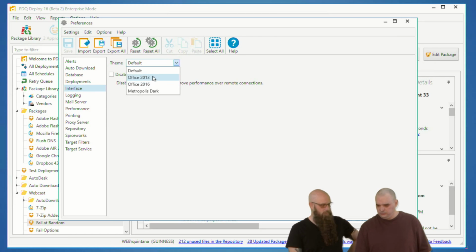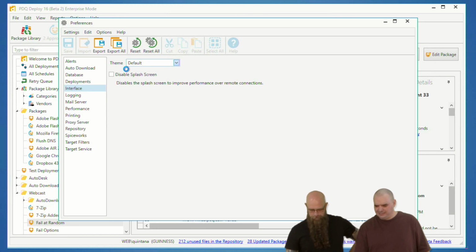I think most people are using the dark. That seems to be the most. But that was introduced in Inventory recently, and we just added the same thing to Deploy. Office 2016, see what that looks like. You want to actually try it here, huh? We have 2 minutes left. Come on, do it live.